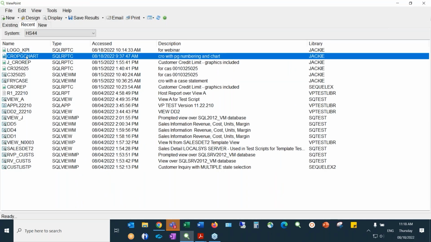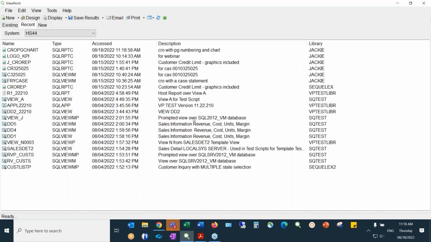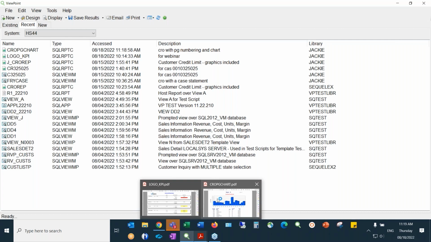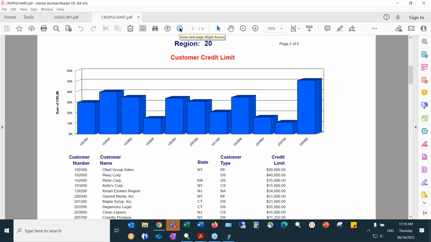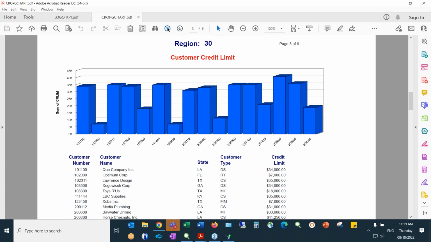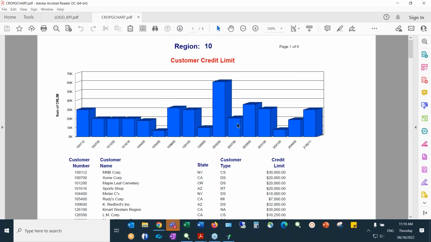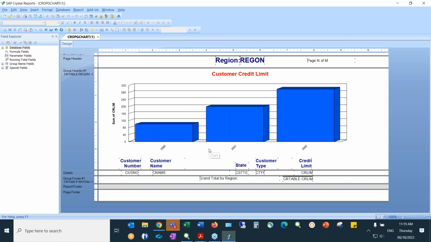Let me open that guy. I think I chose design. Yep. So this one is separating out our customer credit limit by region. And we've got a chart and then the supporting data underneath for each region as you page through the report. So here's that same report in design mode.